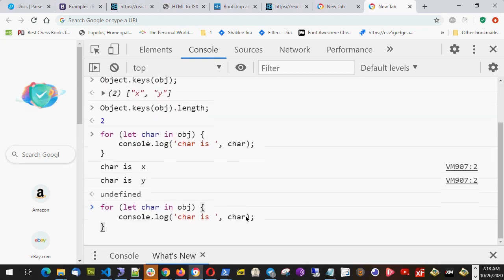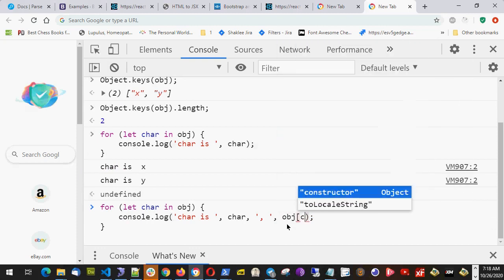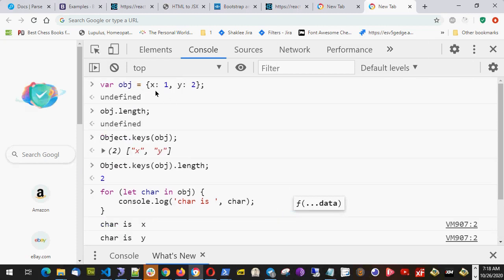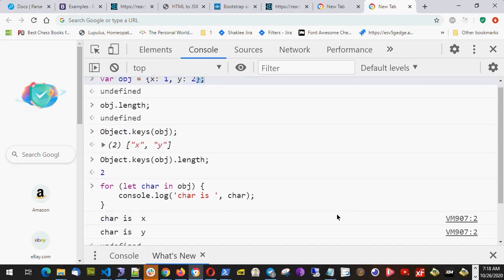Now if I want to get this value of 1, how can I go with it? I will use the same for loop, and if I want the value each time, I can say object of character. That means object of x in the first case, object of y in the second case, and we'll get the values of 1 and 2.